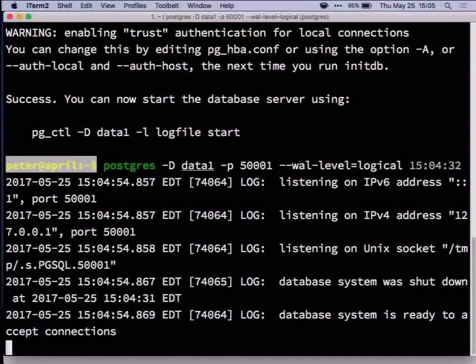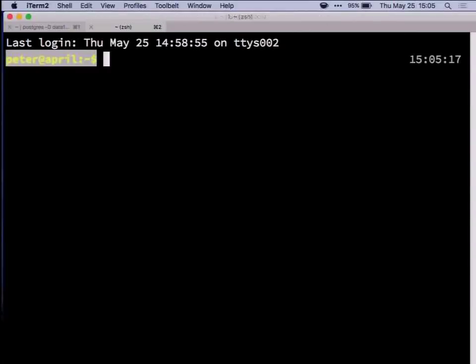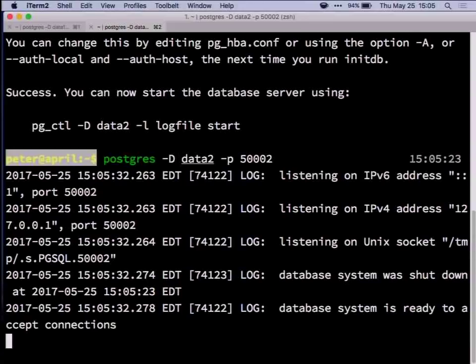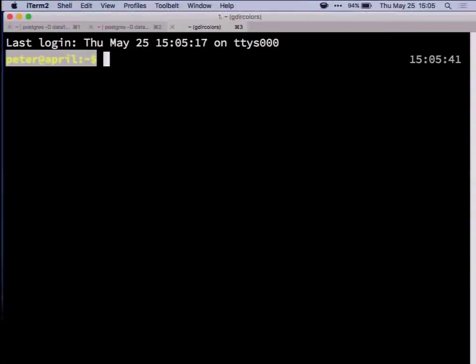So that's one host. I'm going to make another one. Data directory 2, Postgres data directory 2, port 2. So in this case, I don't have to give any wal_level or anything else. So it's just running now. All right, so I got two instances now, right? So I'm going to leave these running in the terminal here. Going to create a test database in the first one, createdb test.